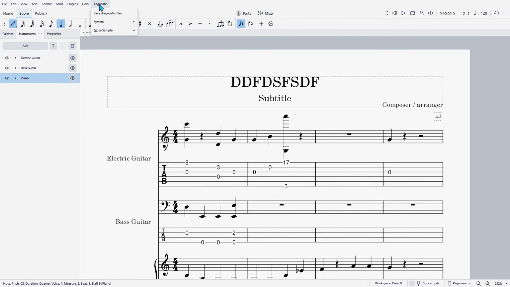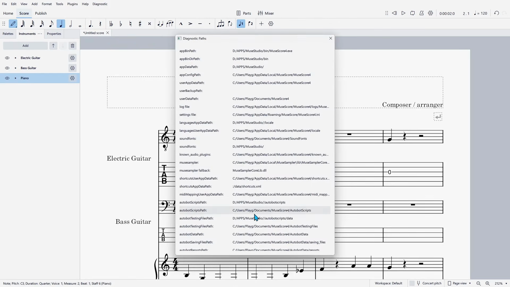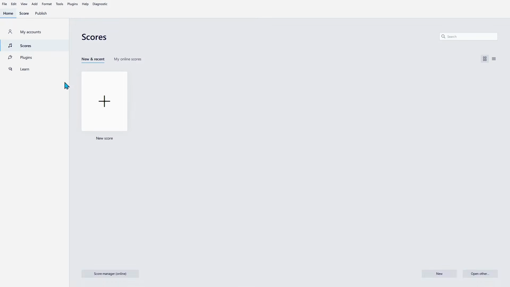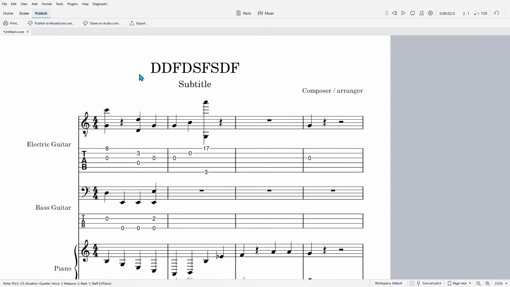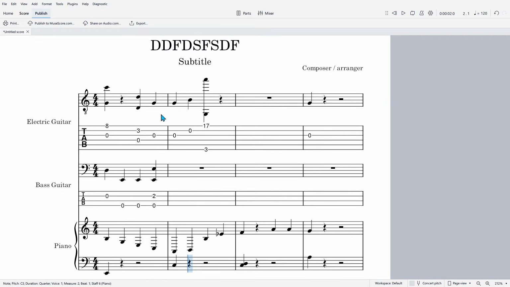You can change some things. Here's your diagnostics. If you want to find out where paths are and where things are located, you can find that out there. So over here we have home. That's where we started. We have our score we're working on right now. We can save that. It's untitled right now. It's not saved. And then we have publish. This is what this would look like if we printed this out.